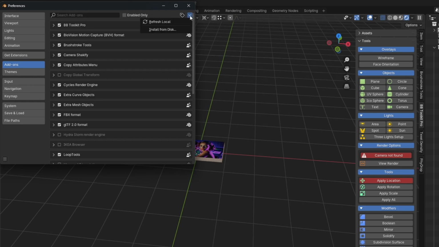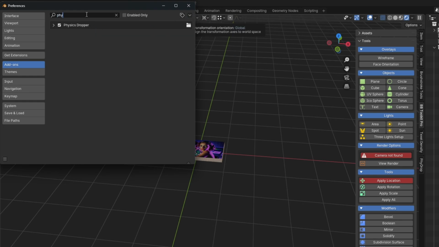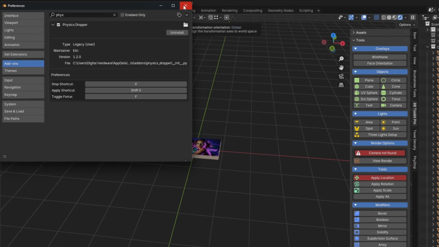Add-ons, and then you can install it from here. And when it's installed, you should see this. Okay, so that's what that is.